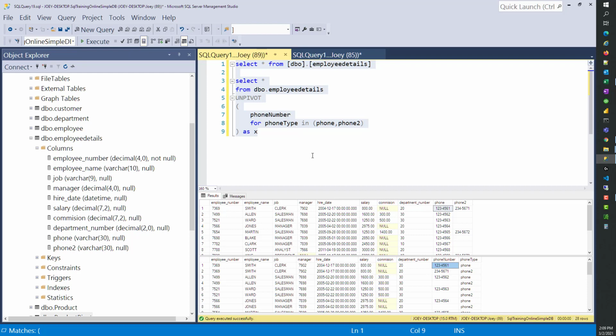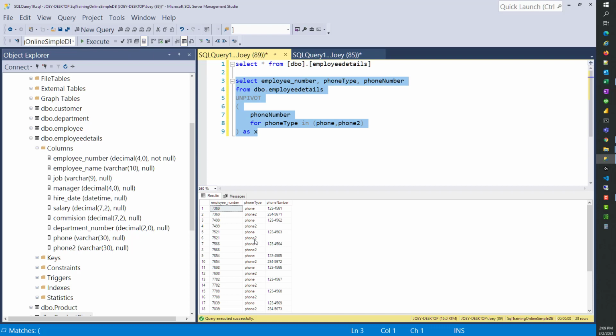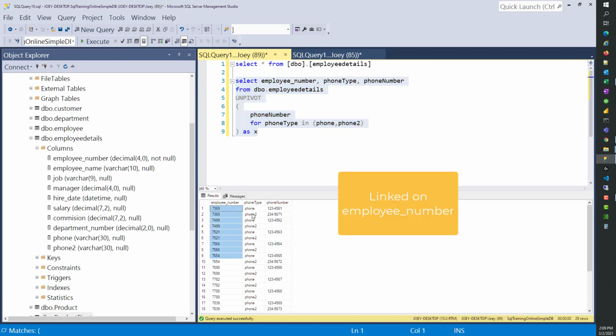Now our new table that we need to create doesn't need all these other columns because it's already stored in employee details. So we really only need a couple columns, employee number, and then we need phone type, and then we need phone number. So let's rerun this. And now we've got a little table that can be linked on employee number, and it has the type of the phone, and then it has the number that's in there.